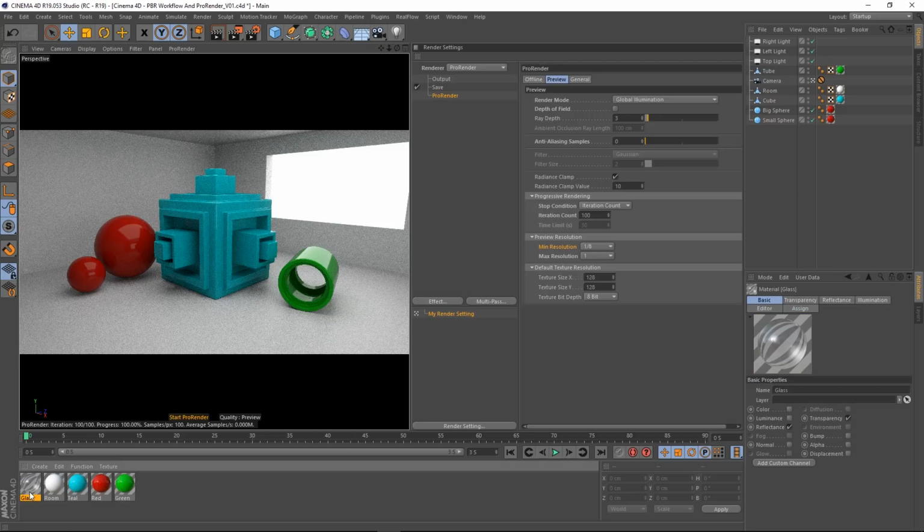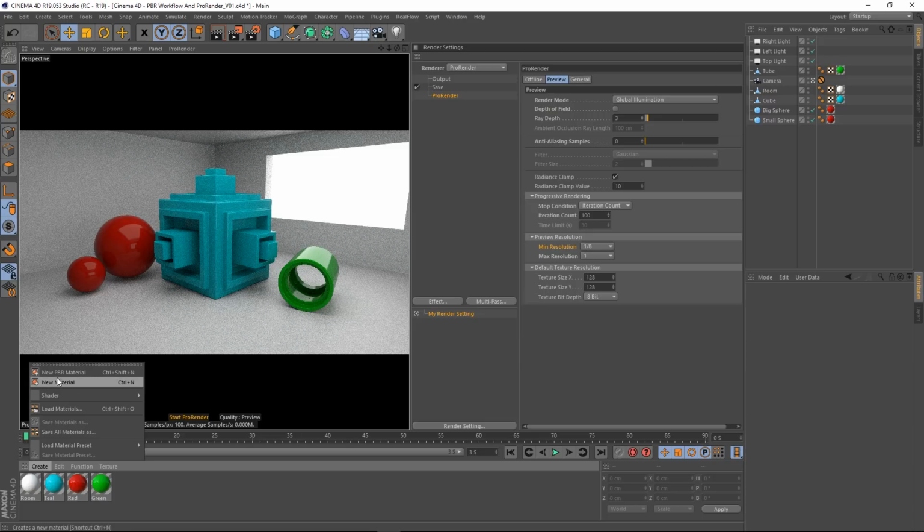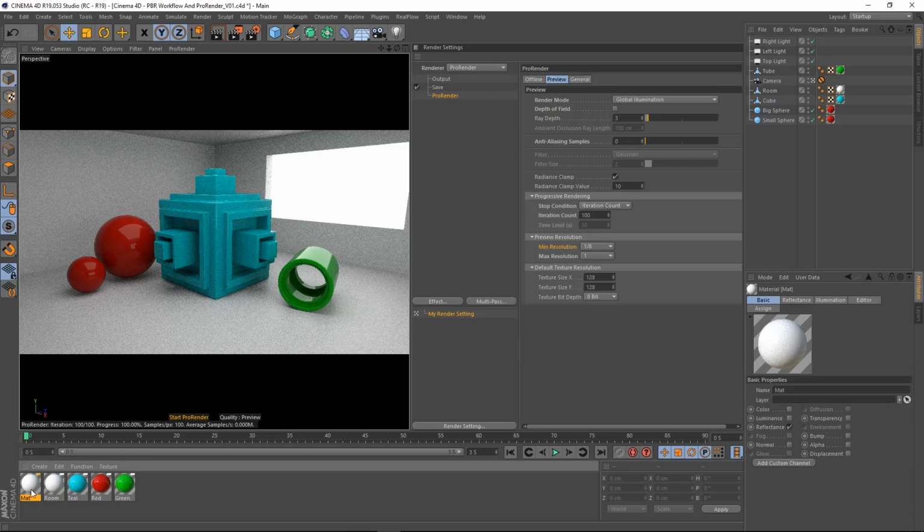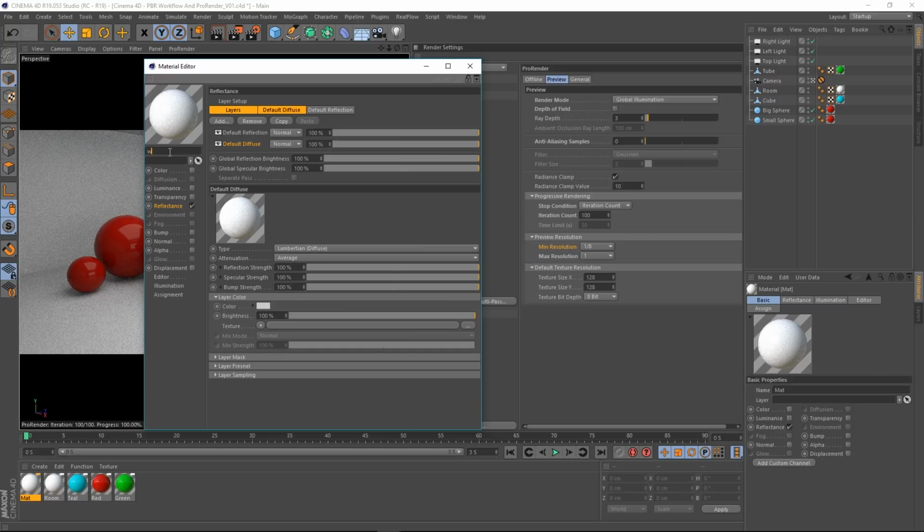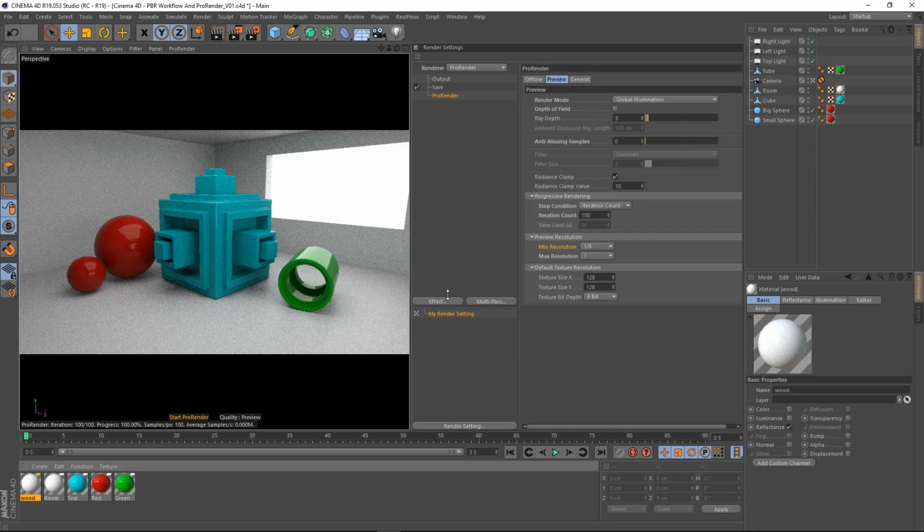Let's get rid of this glass material. We don't need it anymore. And create a new PBR material. I'm just going to call this wood. And now I'm going to explain exactly what's going on here. This setting deals with a current limitation of ProRender. Some of Cinema 4D's shaders can't be rendered on the graphics cards, especially things like 3D shaders, that kind of thing. So they need to be converted to bitmaps before the GPU can render them. This determines the resolution of these converted bitmaps, pretty much.